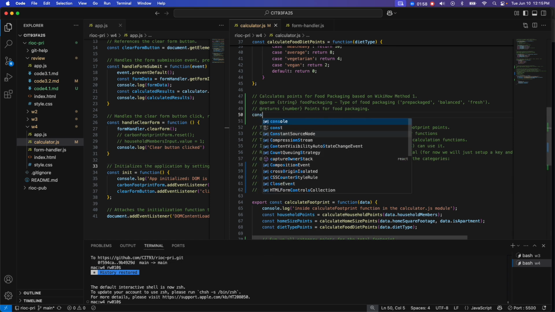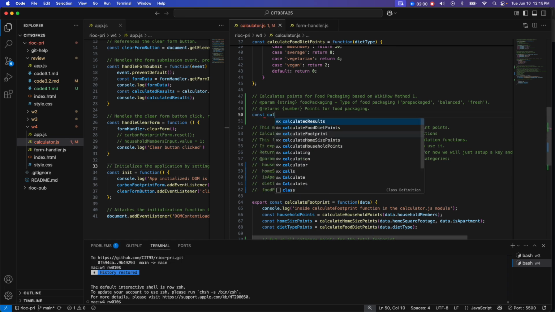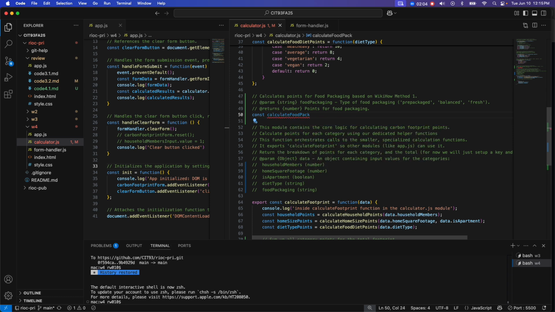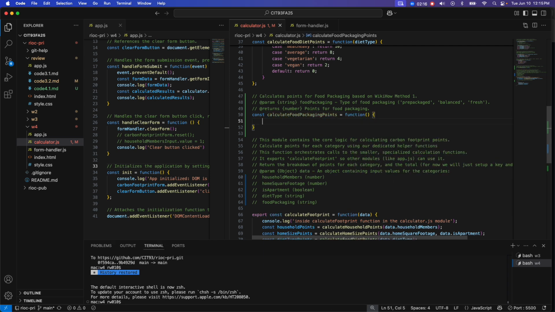I'm going to go ahead and set up our calculate food packaging points. Okay, we're writing a named function. Okay, we're going to take in something. Now, what are we taking in? So in this case, our parameter is food packaging, right? So we know we're taking in food packaging.